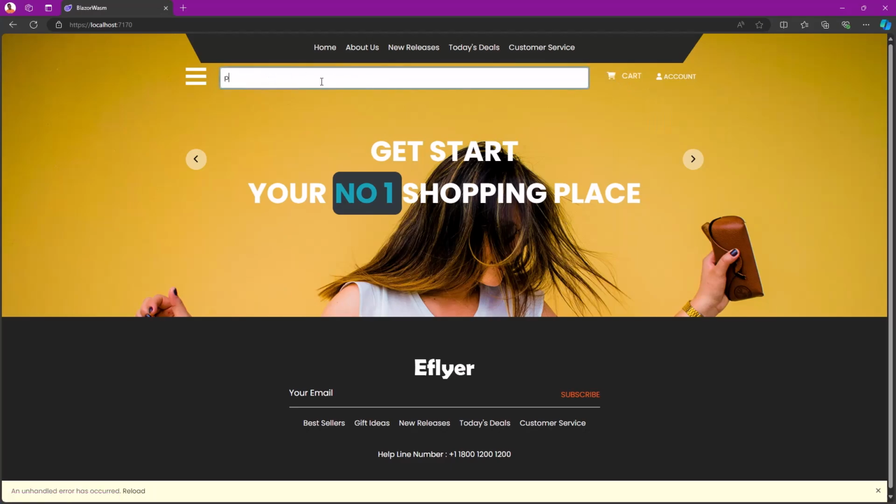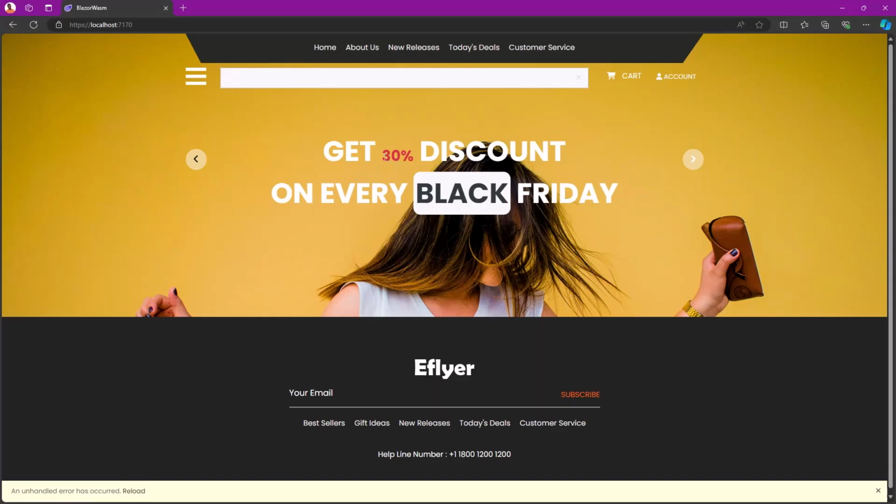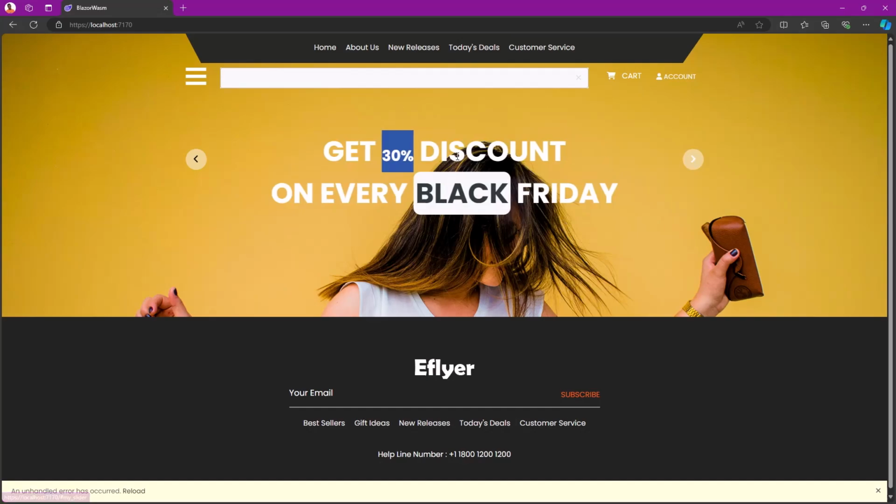I pass in something like that and nothing is found. Oh, amazing. Great. Now check it out. Get 30%, but this is not working because this should have been bigger, but it is small. It means there's something getting in here. We need to check this.